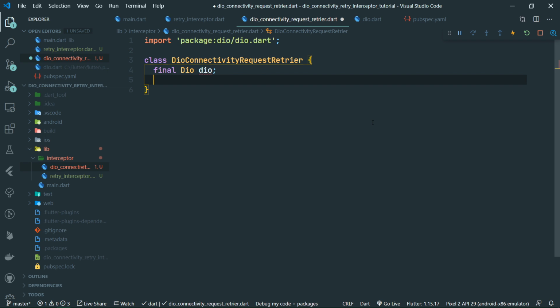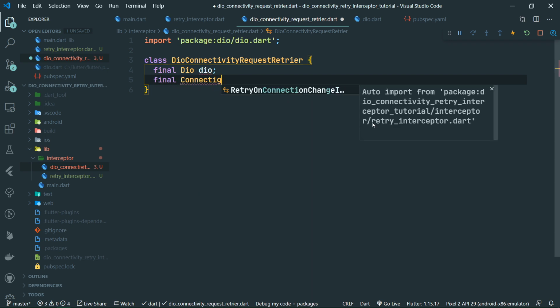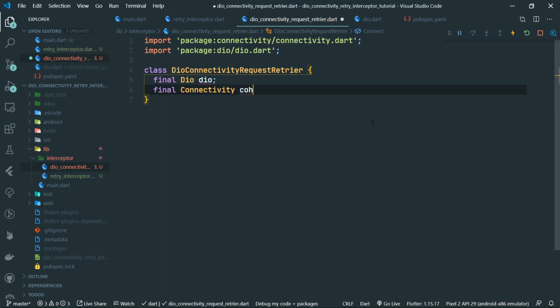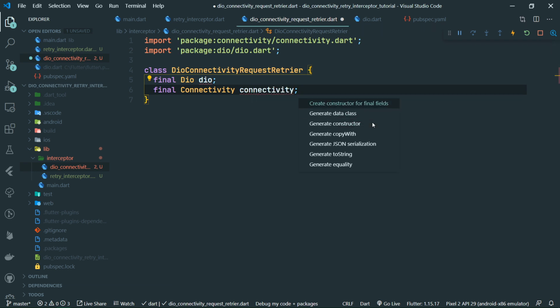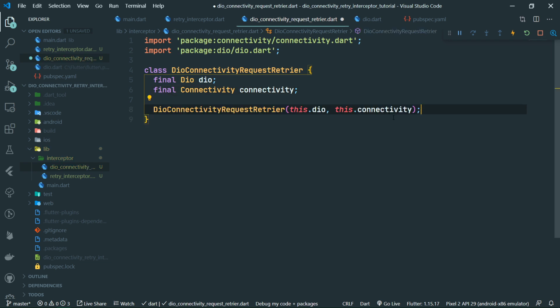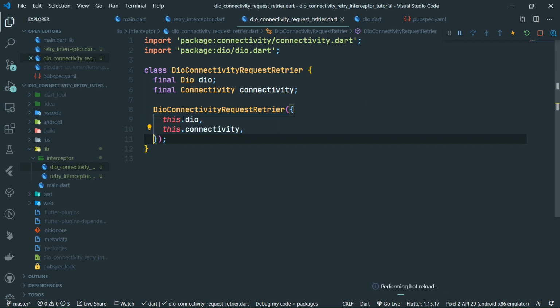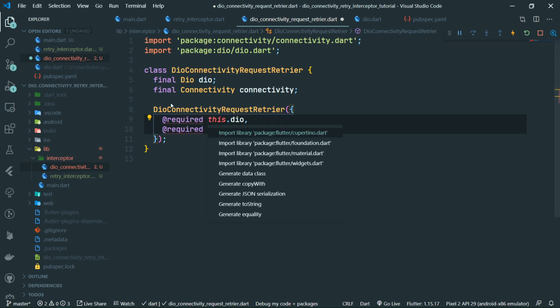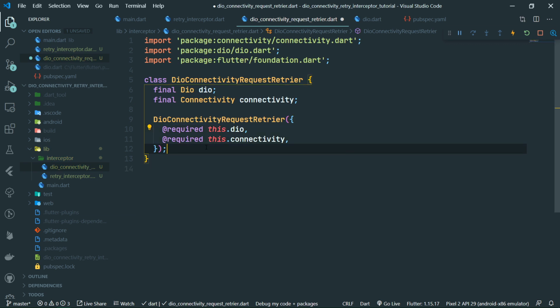Let's import it, and the second dependency is of course the connectivity class, and let's just call it connectivity, and we're going to create a constructor for it, and let's also make these required. So we're going to use the magic of Dart formatter required, and let's just import whatever Flutter foundation for the required annotation.